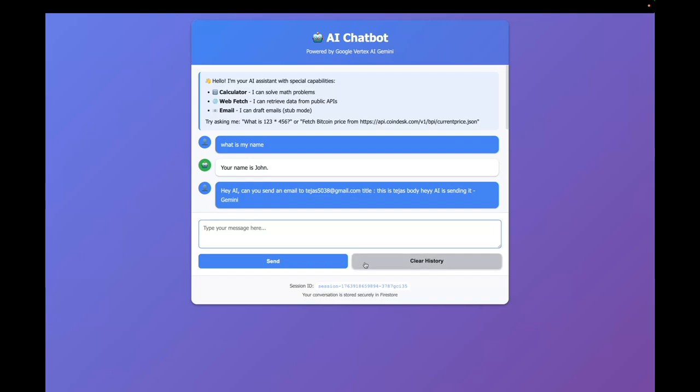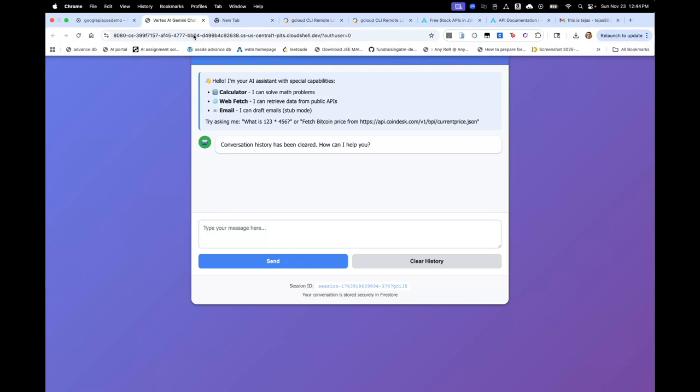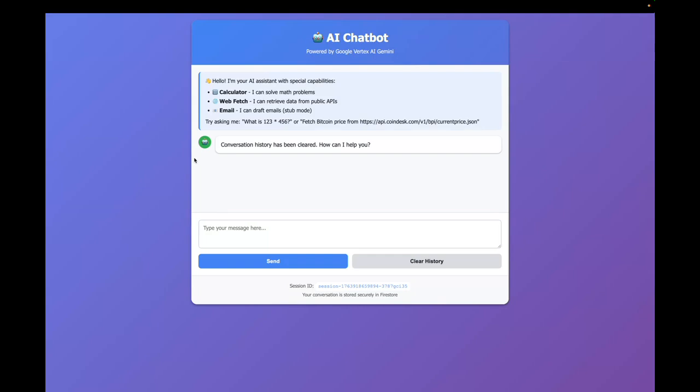Also, I can clear history here. The context will be deleted from our Google Firebase database, and our model will not have context. It will start adding the context again if I keep asking different questions to the chatbot.